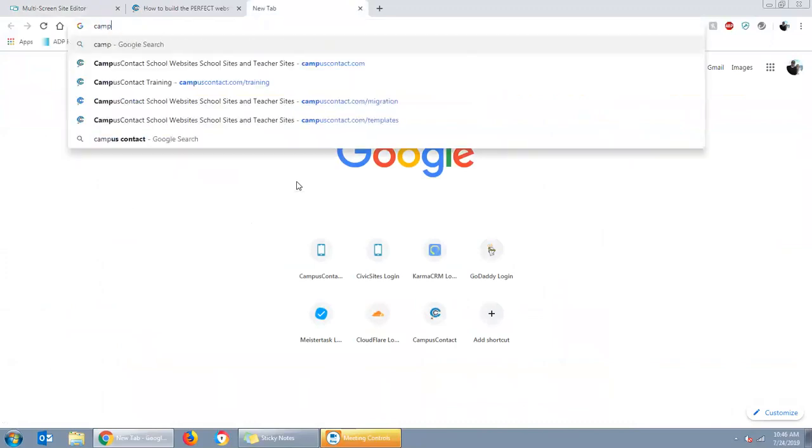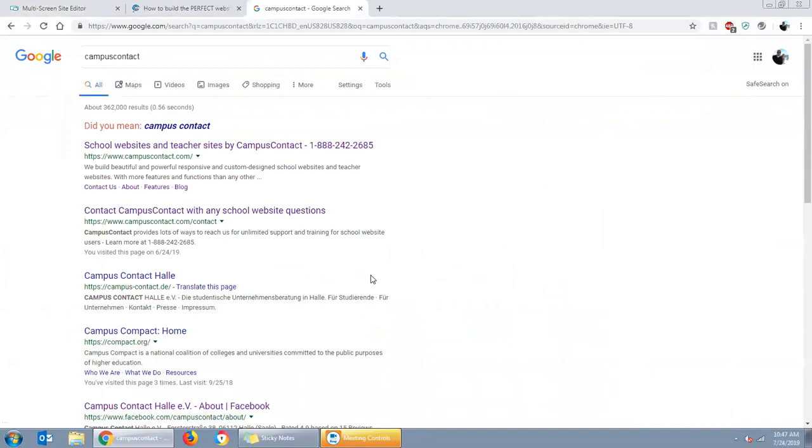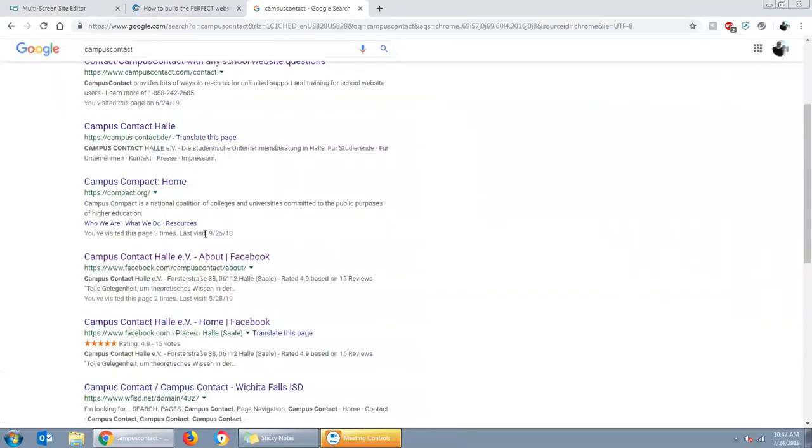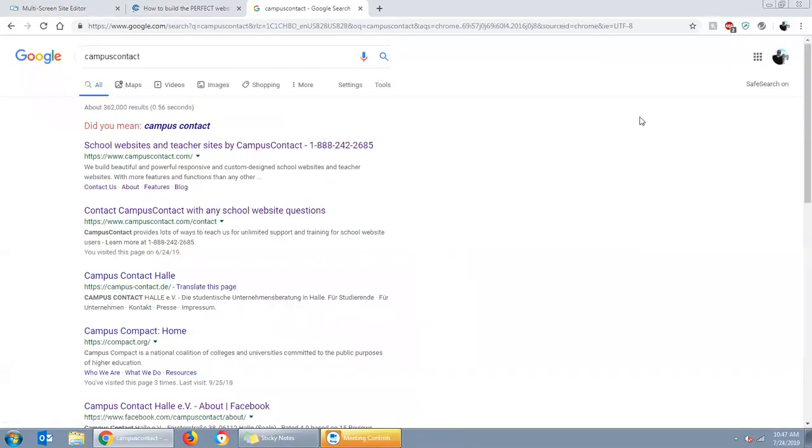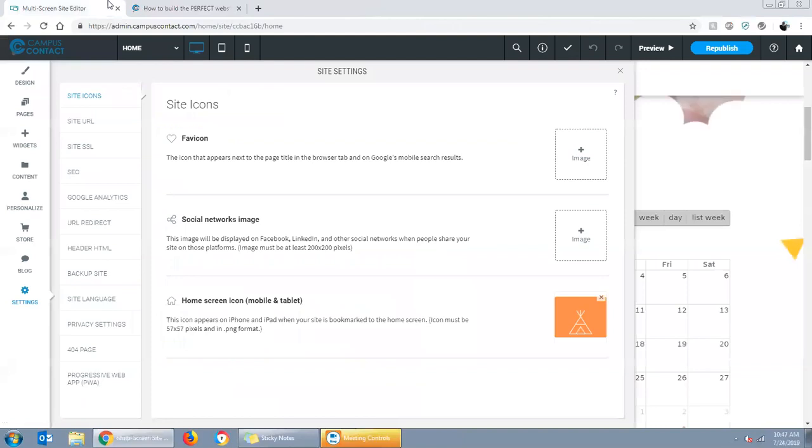If you search for Campus Contact, you'll see, oh, I may have it turned off on mine. Yeah, I've killed it on mine. A lot of times in Google searches, especially on mobile devices, you'll see the little icons to the left of them all. I've got that turned off on mine for performance. But the favicon you can also see at the top in the little tabs here.